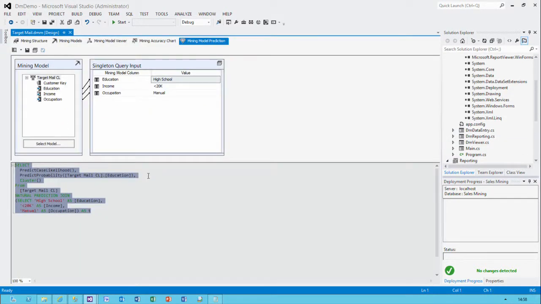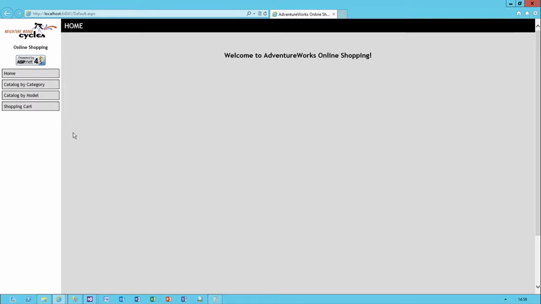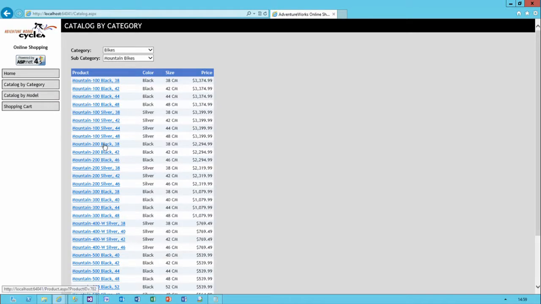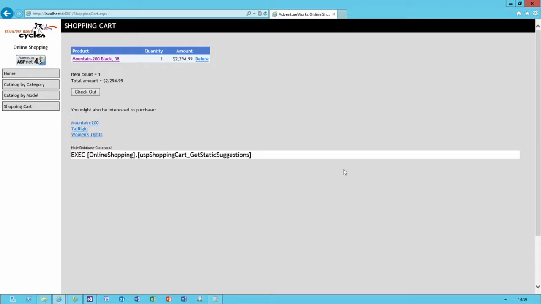Last example is the association rules. So for this one, I'm going to switch across to an ASP.NET application, represents the AdventureWorks online shopping experience. So for the moment, we can see that we'd authenticate, we'd come in, we would select a product, add it to the shopping cart, and oddly enough, it suggests that we might want to buy these 3 things, of which Mountain 200 is already in the shopping cart. And the reason for this is that it's just running a store procedure that returns static suggestions.